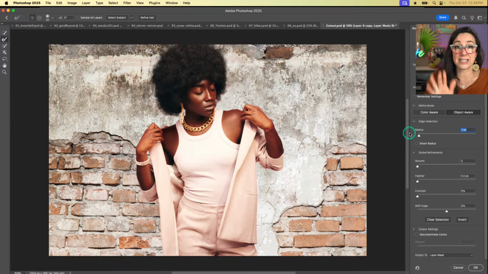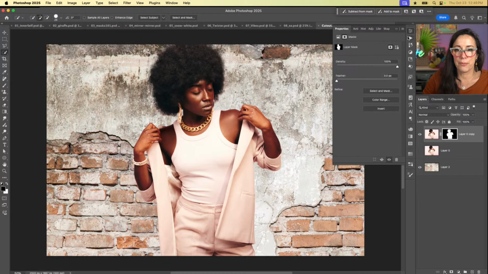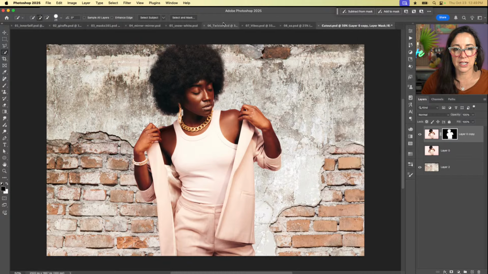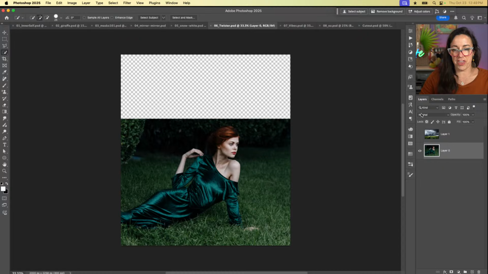And I've had some jaw-dropping success with refine hair, which also works on fur, but you do have to use it in combination with this edge detection, and the decontaminate colors is really great and all of that. So pretty amazing. Moving on, I want to show you some other ways, other things to think about.